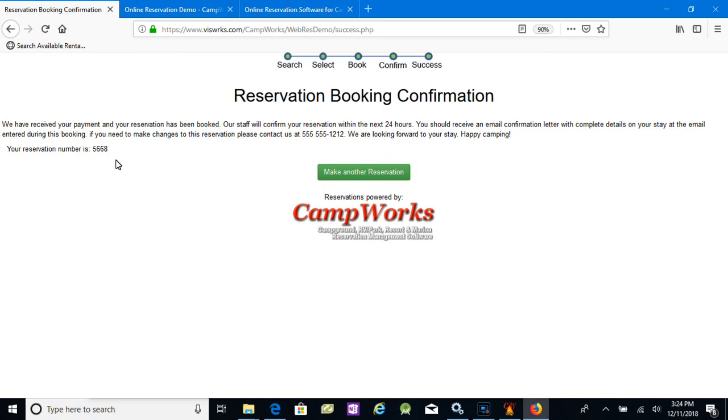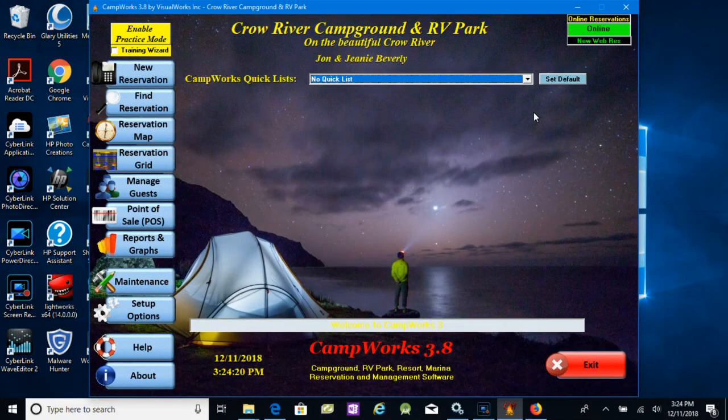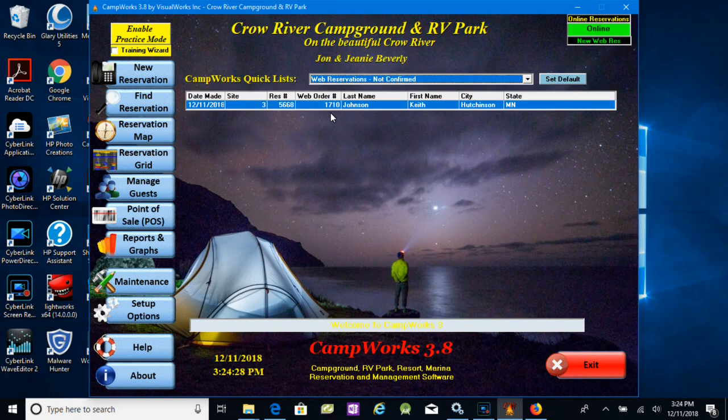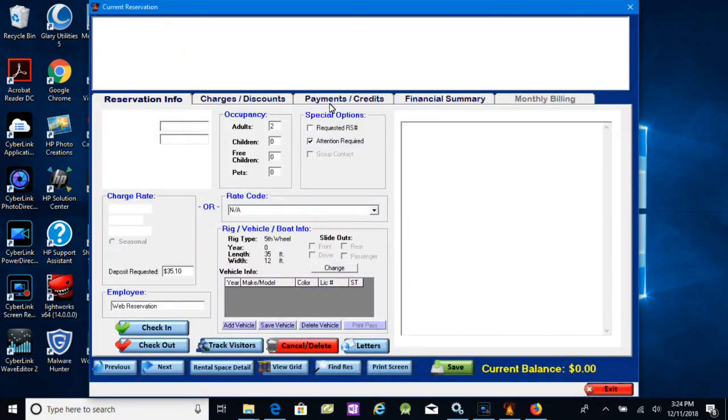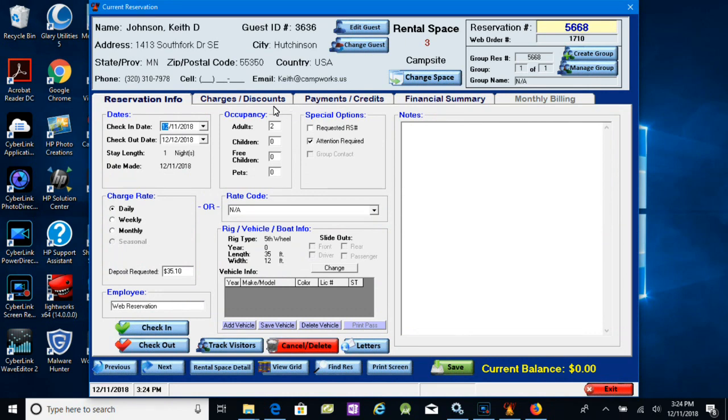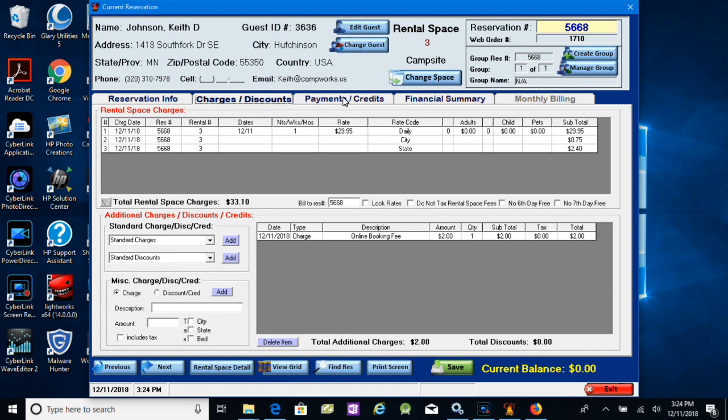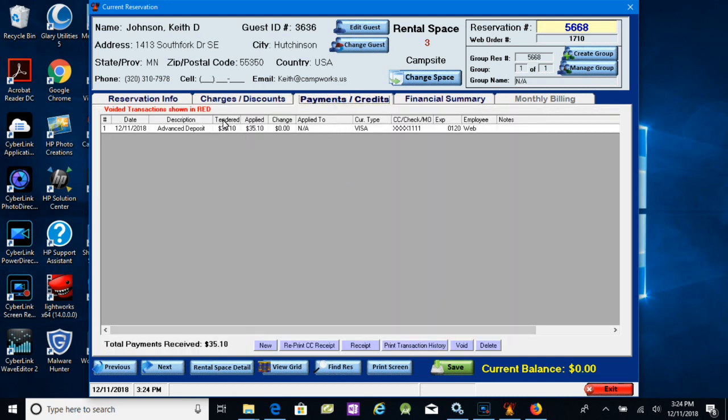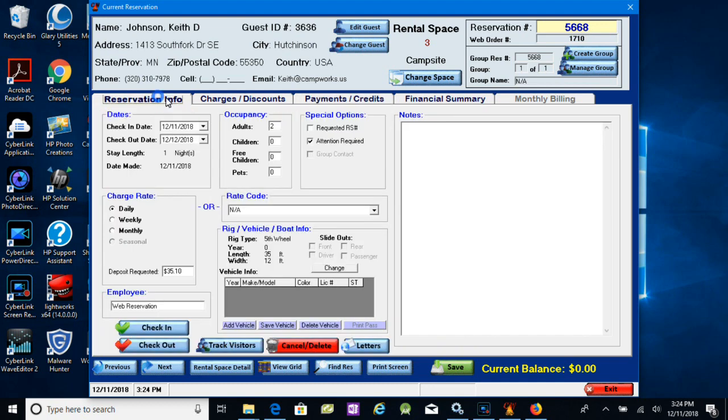Now if we go to CampWorks, we can see that all that the guest is given at this point is the reservation number, 5668. When we go to CampWorks, now CampWorks is flashing that there is a new web reservation. If we double click the new web reservation, you can see reservation 5668 has appeared. All we have to do now is confirm the reservation. We just open the reservation, we make sure everything looks correct, payment's been received, the balance is 0, all looks good. So all you need to do to finalize the process is to send them the confirmation letter.